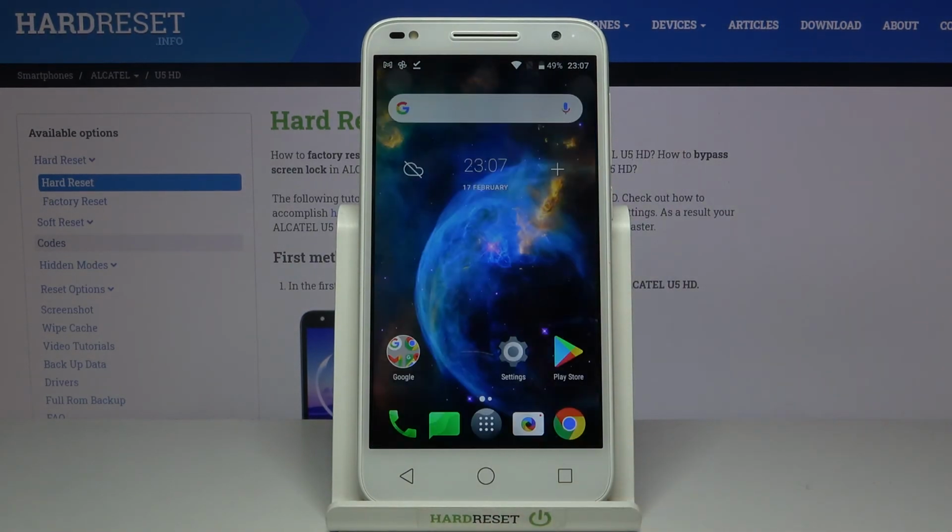So actually that's all. This is how to change the ringtone in your ALCATEL U5 HD.